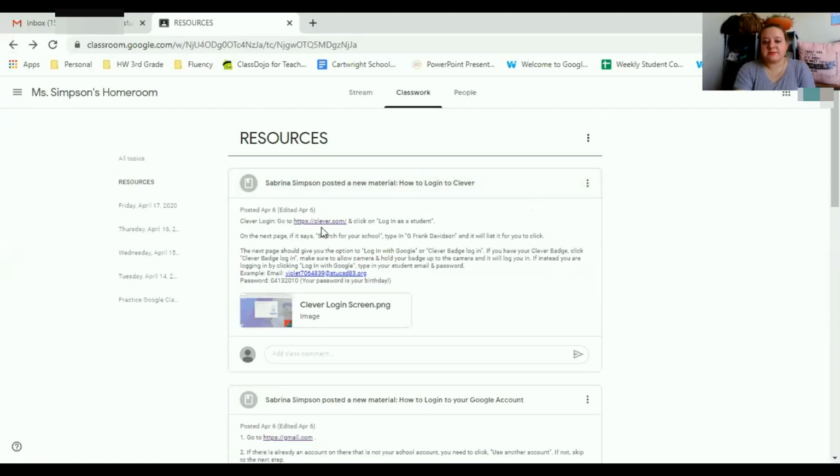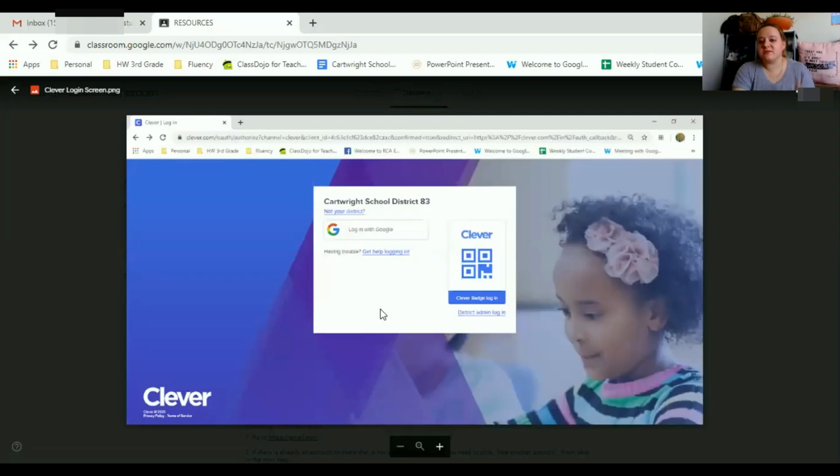And so it's step-by-step directions of how to log into Clever. And then sometimes I'll include pictures. You can just click on that and it'll open it up bigger for you.